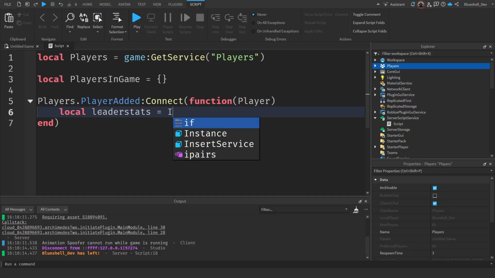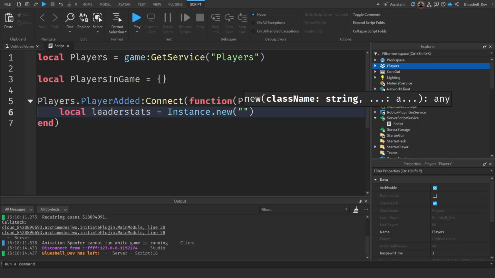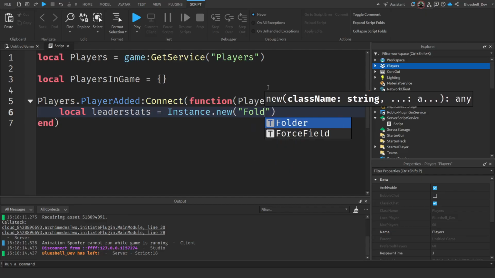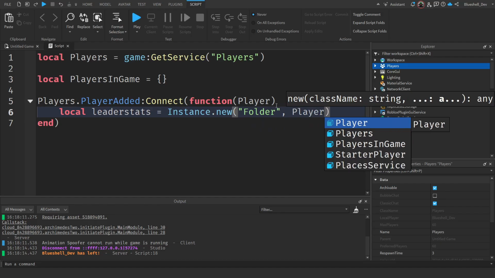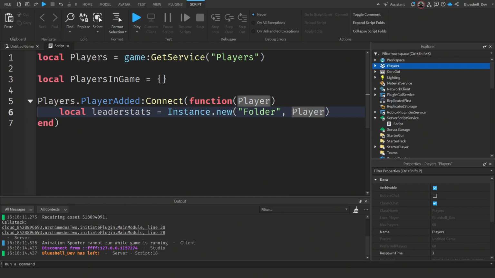The variable name, of course, doesn't matter. And we'll use Instance.new, which will basically create a brand new object. And this object will be a folder. This folder will house all of our data. And we'll stick that folder inside the player by adding this comma. This is a second argument saying that we want to put this new object inside of the player.